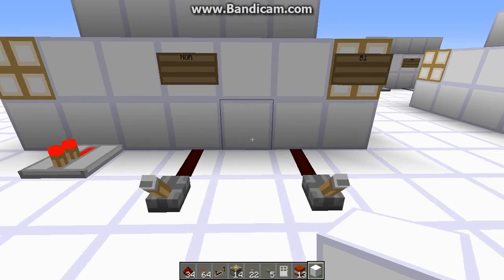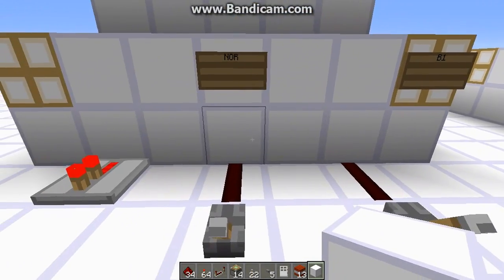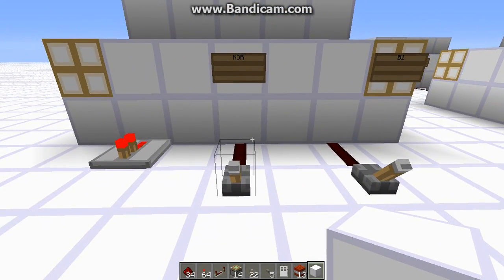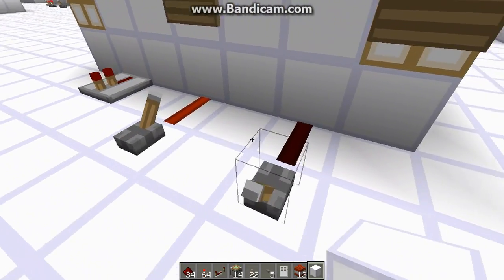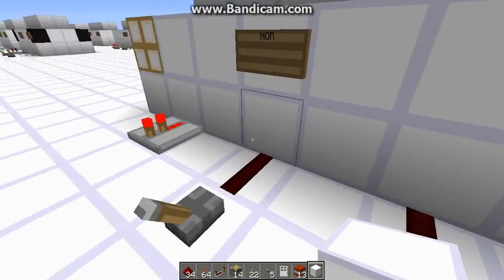So next up is the NOR gate with identification code B1. This gate is a lot like an OR gate, but the only difference is, instead of turning on when you have any input, it turns off when you have any input. So it starts off giving output, and if I have any input on, it turns off.